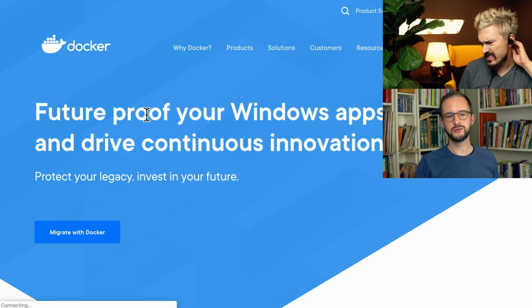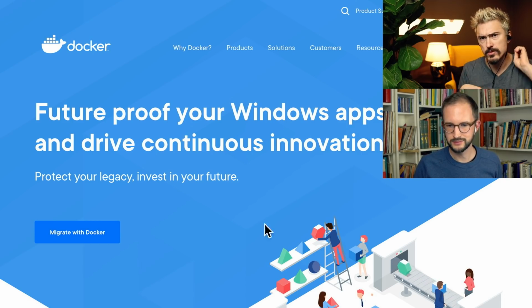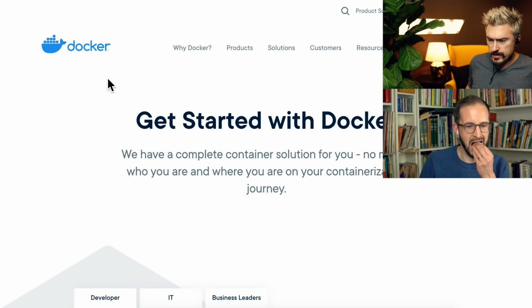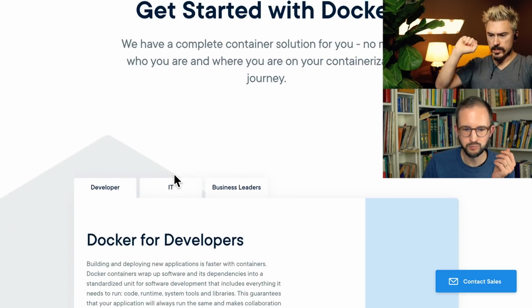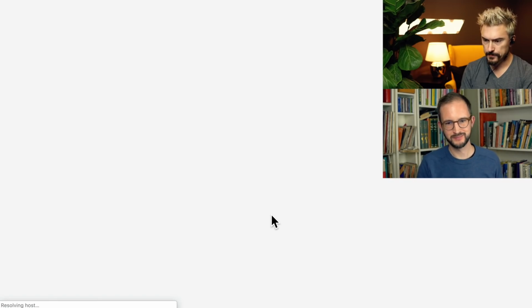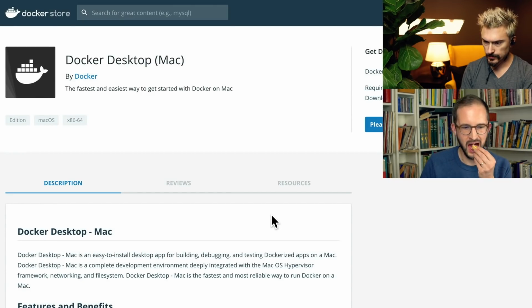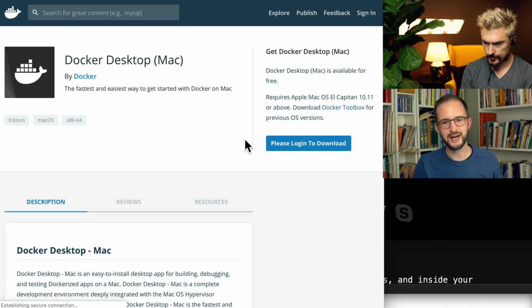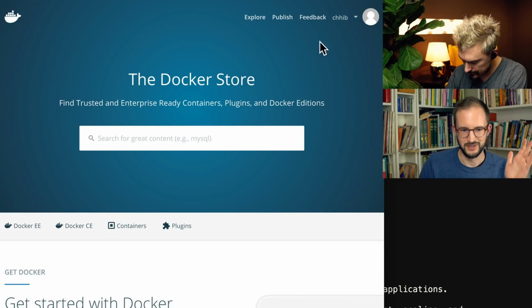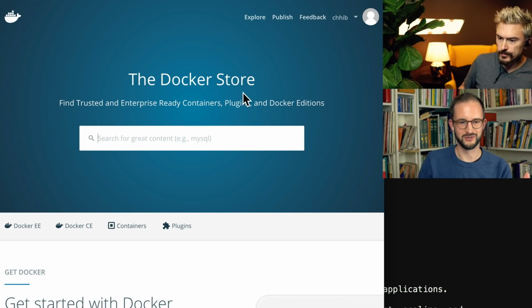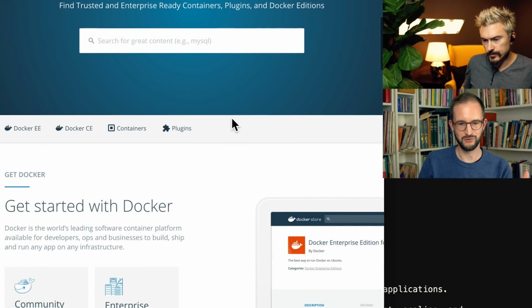Okay, I googled Docker. Yeah, share your screen as well. So we need to download Docker. Awesome, get started with Docker. Docker for Mac. Yes. We will fast forward this. Please log in to download? Yeah, you need a Docker account. I think I have a Docker account. Okay, I have an account. So what I did was I created an account on Docker to try to get to download it.